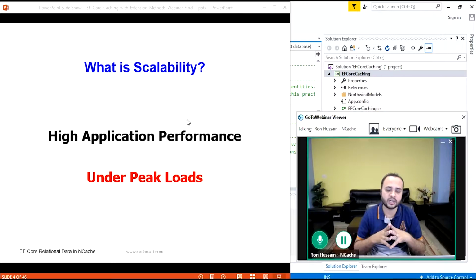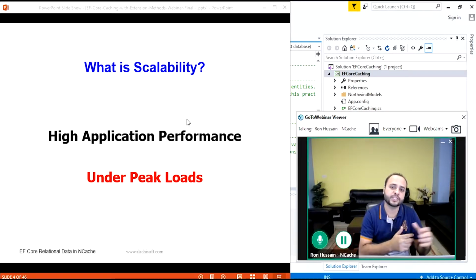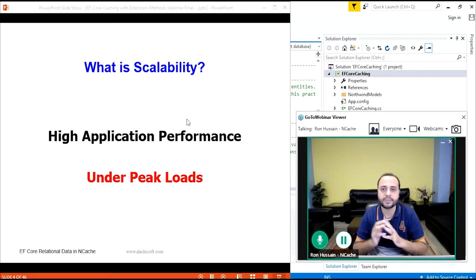So first of all, I'll build some basic concepts. I'll talk about scalability. Scalability is an ability within an application to increase the transactional capacity and at the same time keep the improved performance in the application architecture. So essentially high application performance, and that too under peak loads.